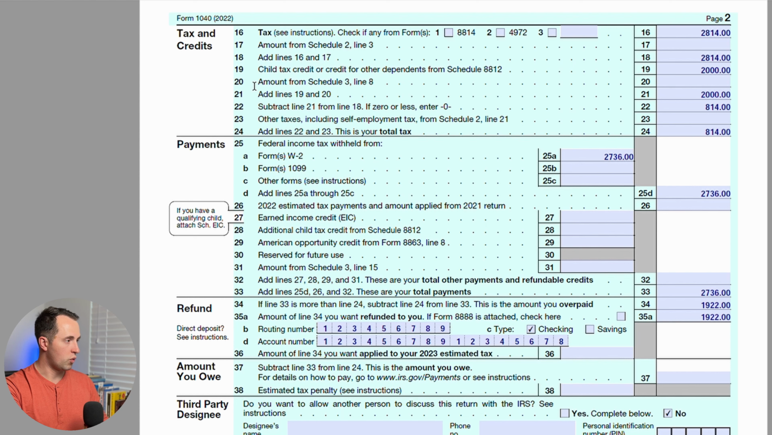Now moving on to 21, so we're going to add lines 19 and 20. So for this one, with just the single child credit, it's going to be $2,000. If you had two children, it'd be $4,000. Four children, it'd be $8,000. But for this one with just one child, it's going to be $2,000 that we're going to be putting into line 21. Now line 22, I'm going to subtract line 21 from line 18. So for this one, it's going to be the 2814 minus 2,000. So we have the remainder of $814.00.